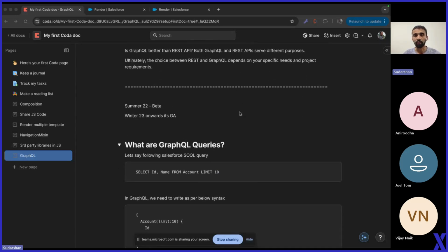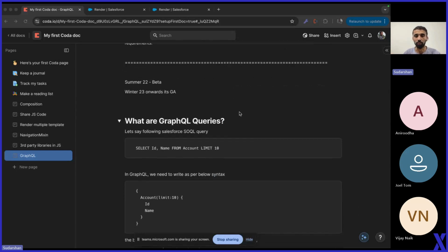When it was made available to the org, the beta version was released during Summer 22, and in Winter 23 it was generally available.